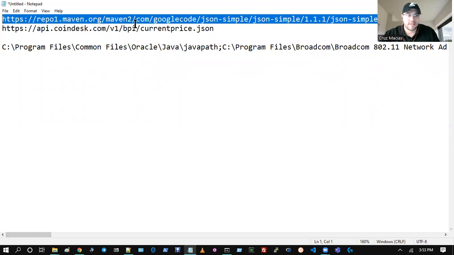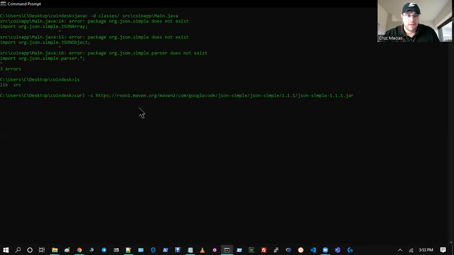So let's take this, copy it to our clipboard, paste it in, and then we'll save the output to an actual file. We'll just call this JSON Simple instead of the version .jar. Okay, so now if I list the library, I should have saved the library. So let me go ahead and move that over.